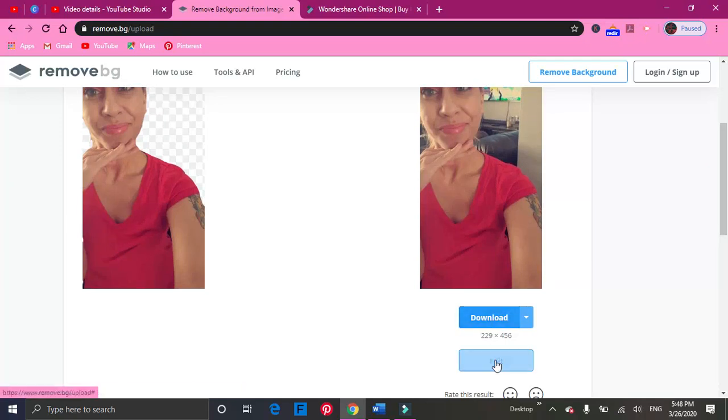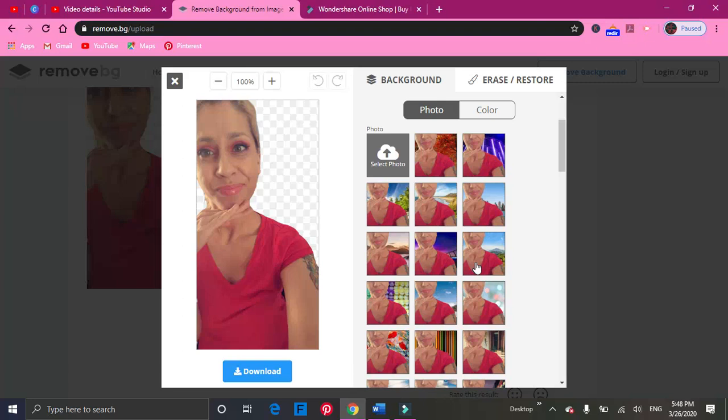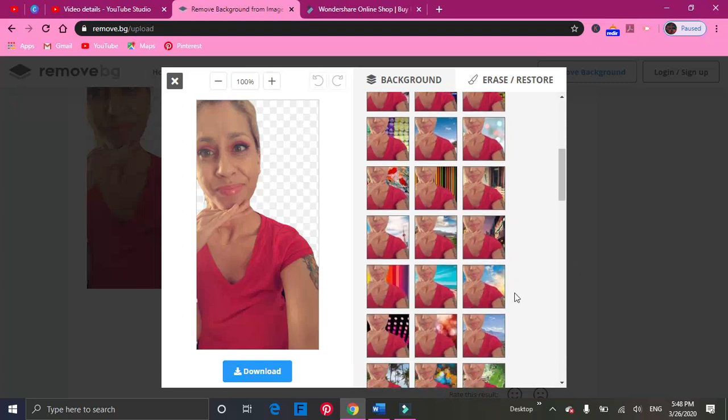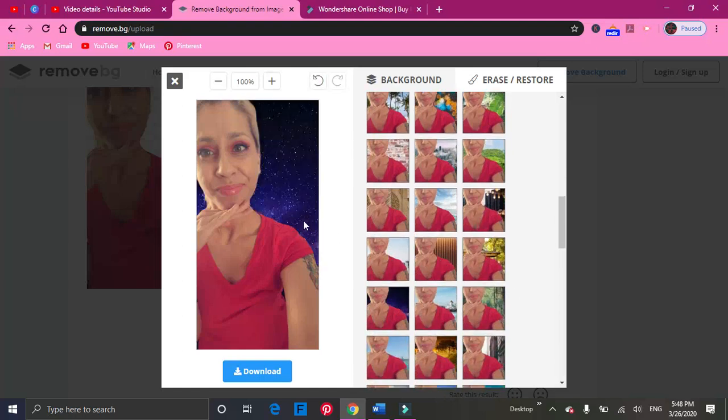Then you press edit, and then it's going to give you all the type of backgrounds that removebg.com offers for you. So for example, let's choose this really nice, pretty space one. So then you're going to download it. So let's say we downloaded it. All right. So we downloaded that.